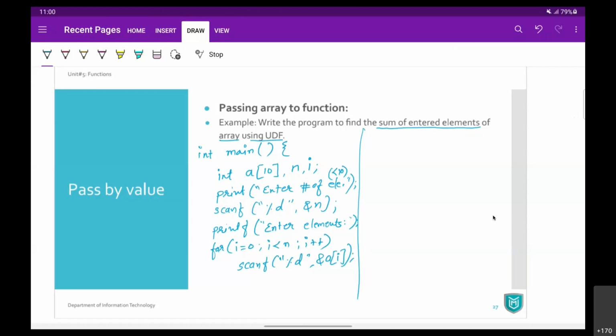अब user के पास से जब एक value आपको मिल जाती है, right? Then what you do is to sum all those elements, we call a function, right? So what we do is let's call it arrSum, array sum. We will pass entire array and we will pass number of elements here.